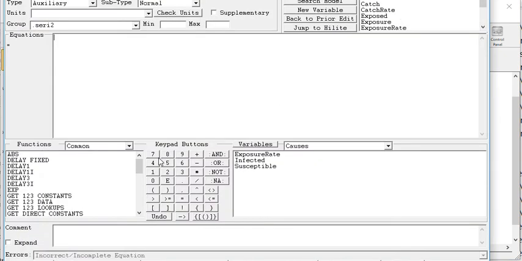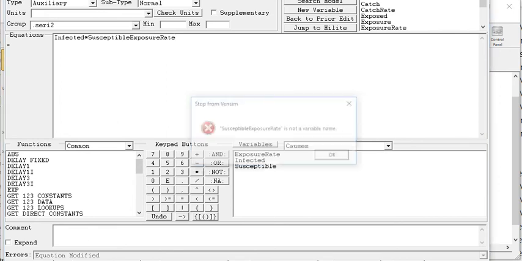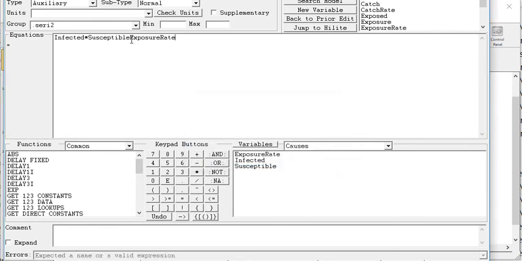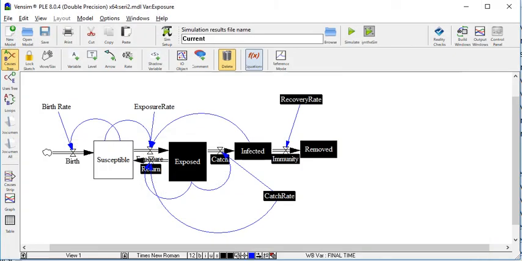With that, exposure is infected times susceptibles times exposure rate, and OK. Needed a times in there. All right.